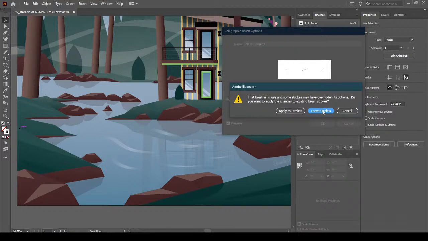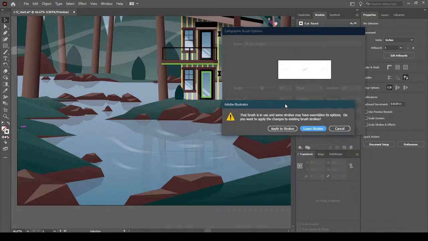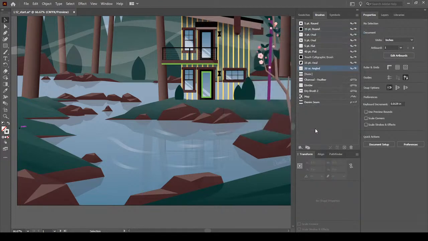If I press leave strokes, it will change the brush here, but it will not apply it on my existing strokes. So it will keep my original setting as it was. So I will press leave strokes. Okay, so it will leave it as it was before, and it will not apply whatever I did here.